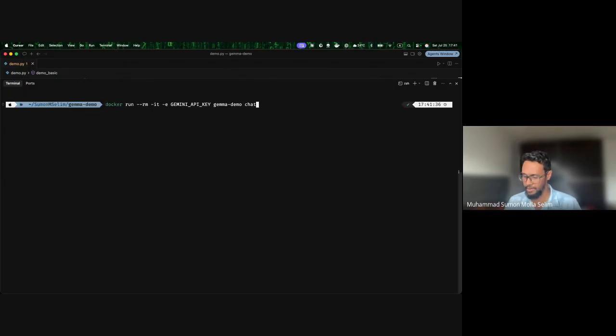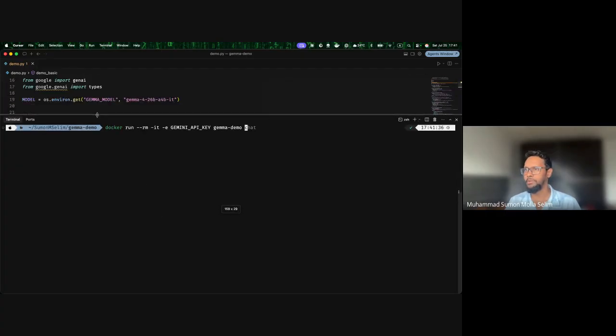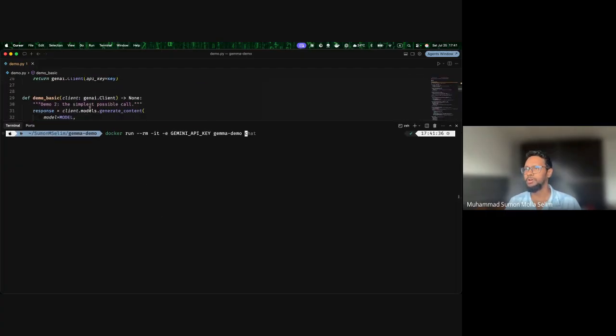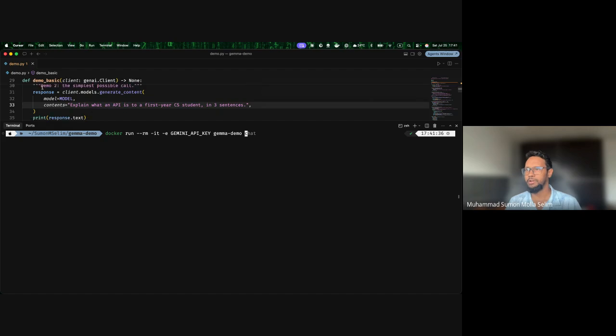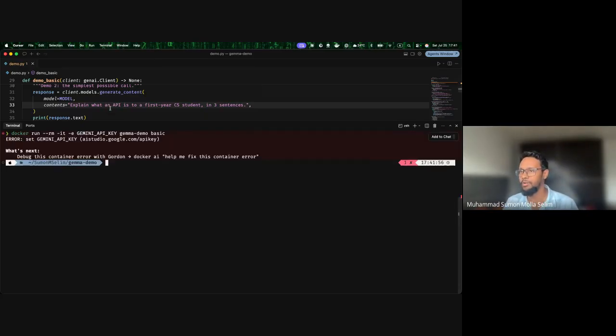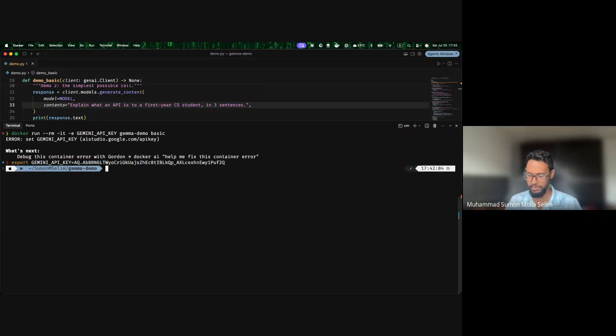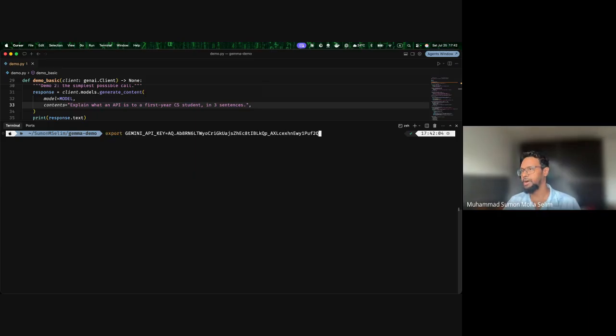So I am running it, and it's the basic demo. I am just telling Docker to run this method and print the response. So if we run it, okay, it says set Gemini API key. I had set it earlier, but I think it has expired. But yeah, I have set it now.